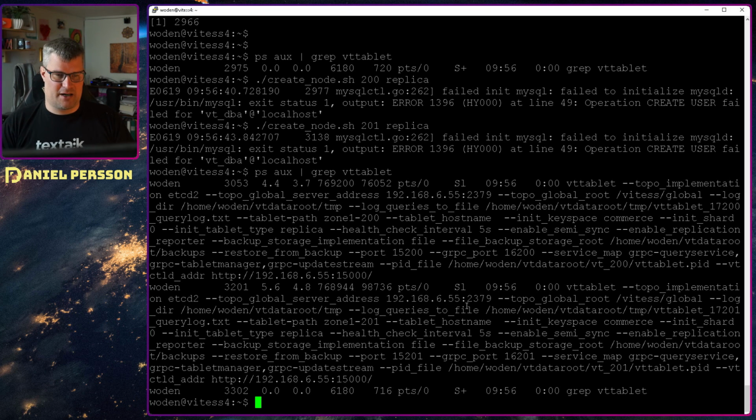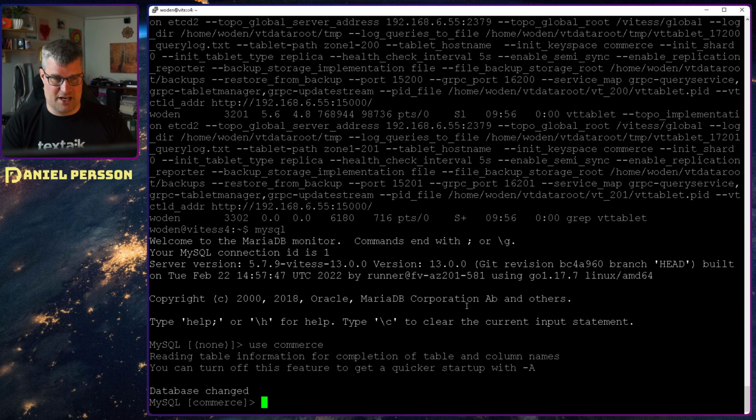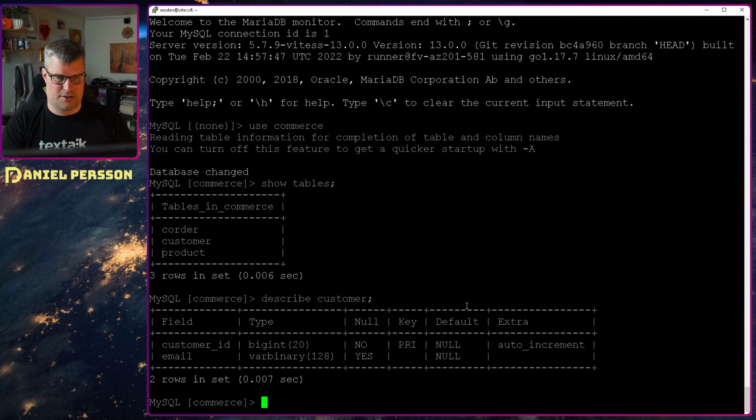So if we go in here and we run MySQL here as well, we can see the databases here as well. We can use commerce. So we see that we have that specific database here. We show the tables. We can describe customer. So this has a customer ID and an email.